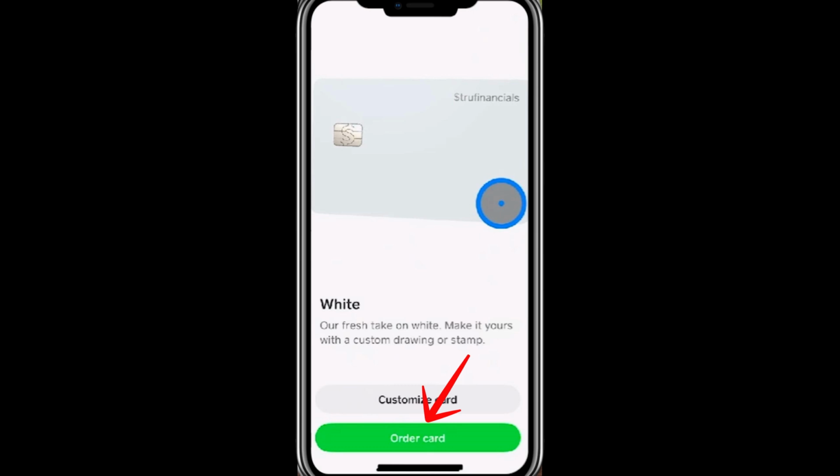If you decide to customize, you'll see options like removing your dollar cash tag, leaving only an emoji, or adding a personal signature. Once you've finished customizing and everything looks the way you want, click Order Card.